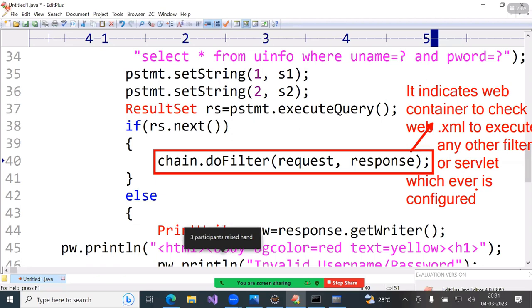So the web container, what it will do, it will check the XML. If any other filter is configured, the filter, or if not configured, the servlet. Whichever is configured, that is executed. That is indicated to the web container. What purpose? To execute another filter or servlet, whichever is configured. So seeing this line, control jumps to the XML. In the XML file, if any other filter is configured, the other filter is executed. If no other filter is configured, the servlet is executed. That configuration is checked.